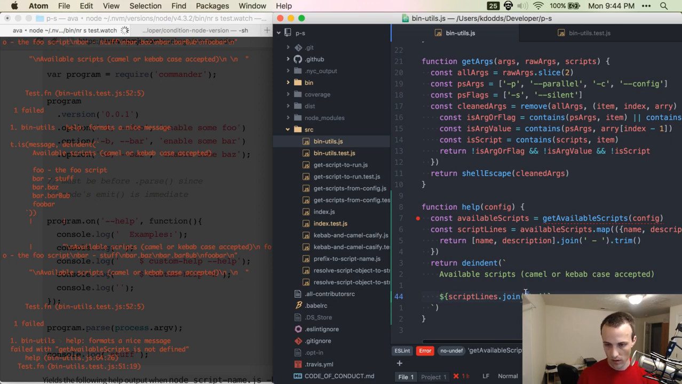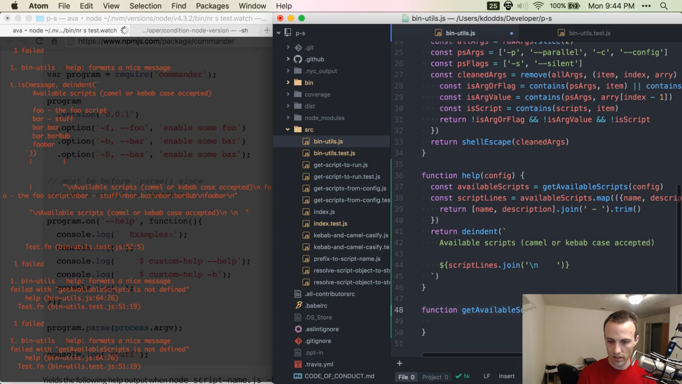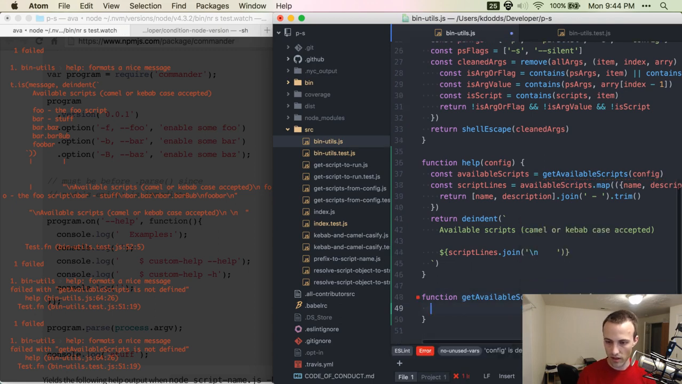Well, we'll just do something for de-indent then. 1, 2, 3, 4. Okay, so then we'll create a function called that. Takes a config. We could probably test this, be a little bit easier, but that's all right.